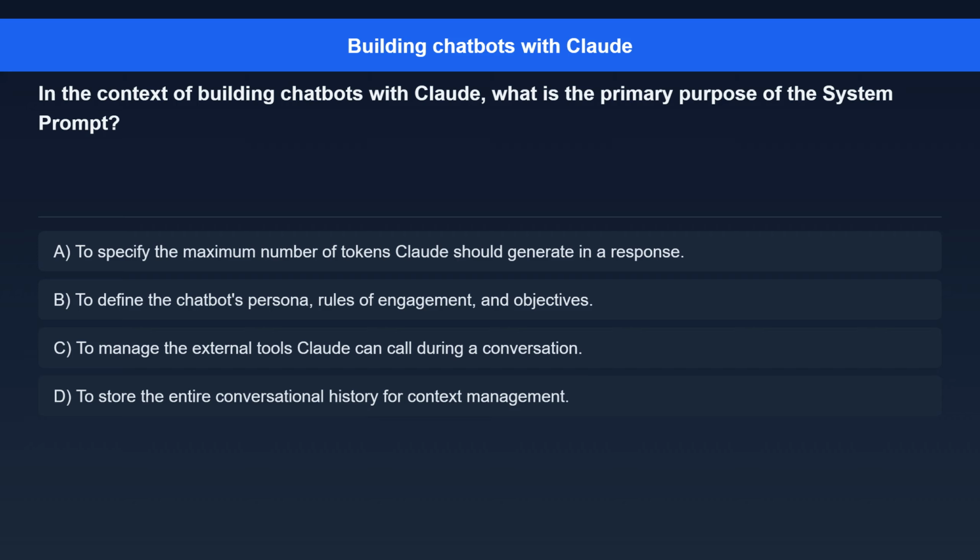Option C. To manage the external tools Claude can call during a conversation. Option D. To store the entire conversational history for context management.